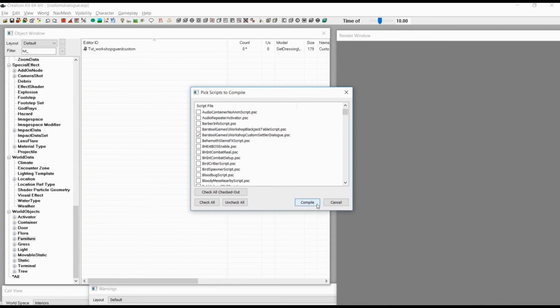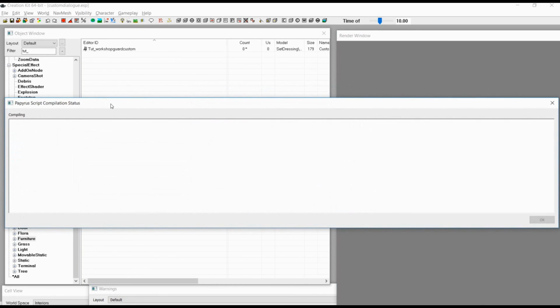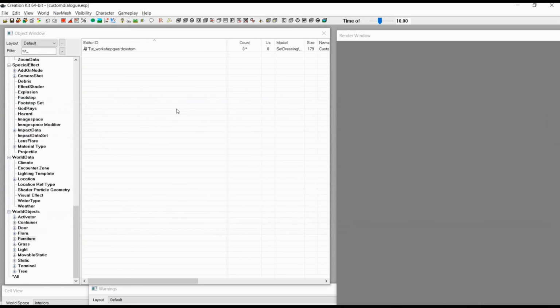We're going to check it. We're going to hit compile. It's going to do its thing. Should be fine. Shouldn't have any issues. Okay, cool. Doesn't have any issues, so it compiled just fine. So now we can use that for our furniture object.